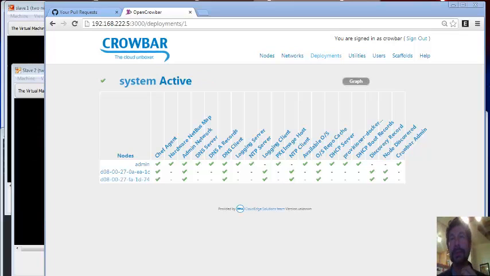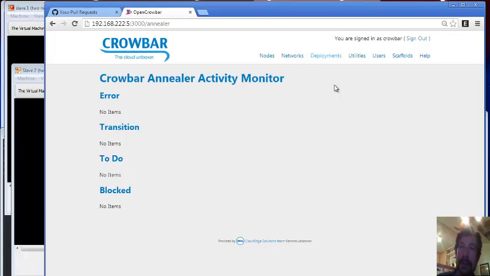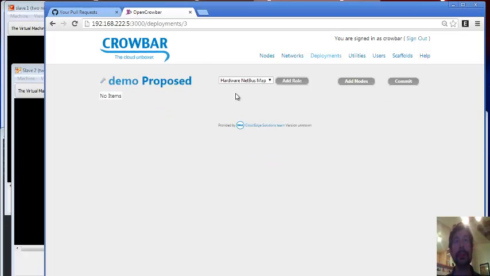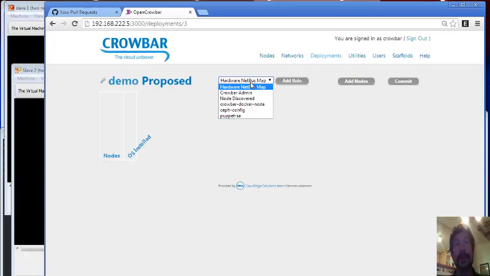So I let this system run all the way through to getting all the components provisioned. That means my Annealer now has nothing going, and now we can jump right into actually doing some interesting work and letting this continue forward. So I'm going to go into my demo deployment, and I'm going to do two things. First, I'm going to put in the Crowbar OS install role. In this case, this is one of our milestone roles. The only roles we show in this list are milestone roles, or no-op roles, as we call them internally.